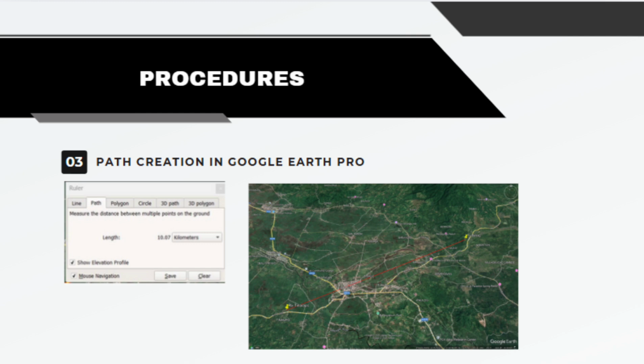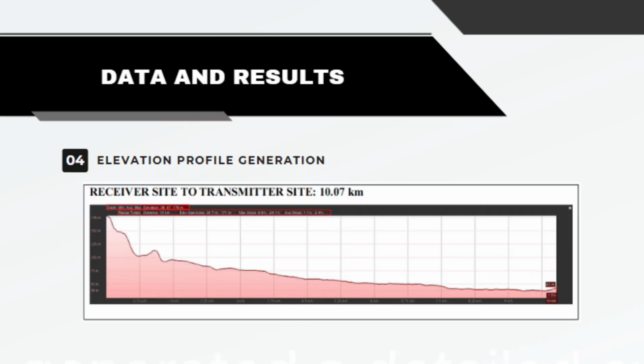Next, I used the Path tool in Google Earth Pro to draw a straight line between the transmitter and receiver. The total distance measured about 10.07 kilometers, representing the proposed microwave path. While enabling the Show Elevation Profile option, I generated a detailed cross-section of the terrain between the 2 points. From this, I observed that the elevation gradually rises from around 38 meters at Tinampo to 178 meters at Basag, showing a natural slope that helps maintain line of sight.